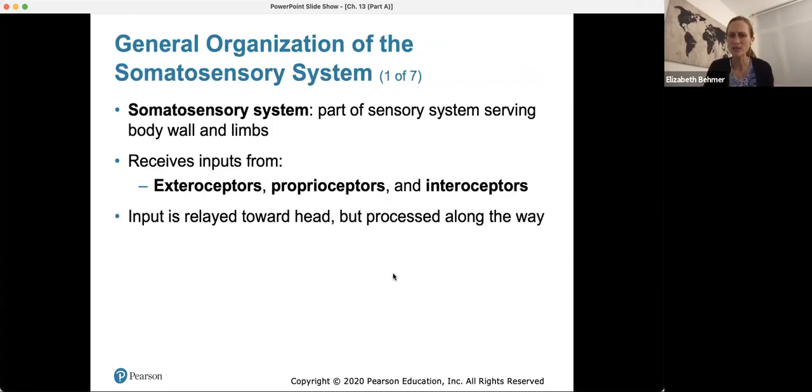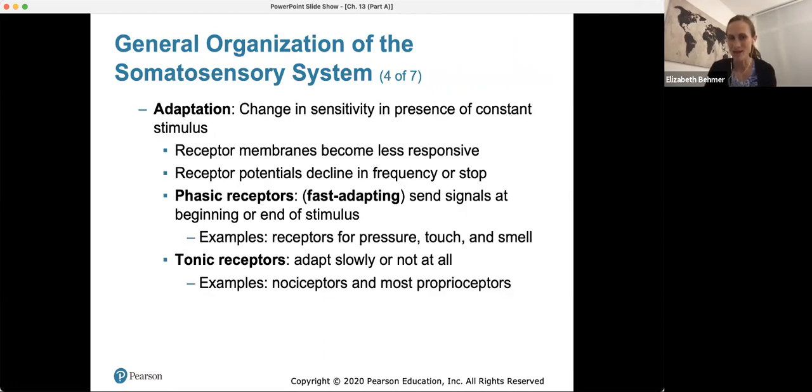The somatosensory system is part of our sensory system that serves our body walls and limbs, and it receives inputs from all these different types of receptors: exteroceptors, proprioceptors, and interoceptors. The input will be relayed toward the brain, but processed along the way. And we'll go through those different types of receptors, which is what I want you guys to focus on.